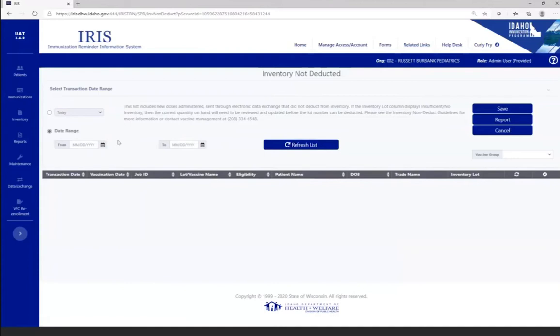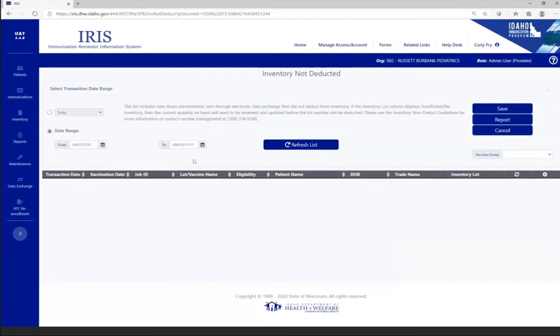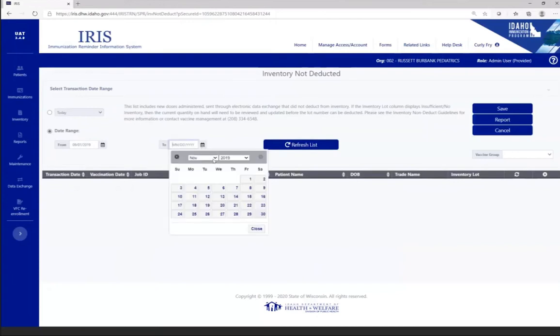However, you can go back and look at historical errors that may not have deducted through your IRIS inventory. So for example, let's say you want to look and see if anything administered from the beginning of this current flu season errored out. You could select a date range, say from September 1st, 2019 through November 30th. Now, if you notice on this date range, the calendar tool, because we've already selected September 1st, it will only let us select through November of 2019.